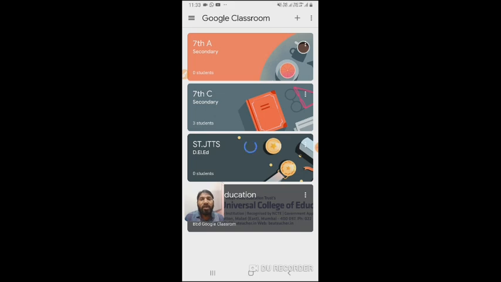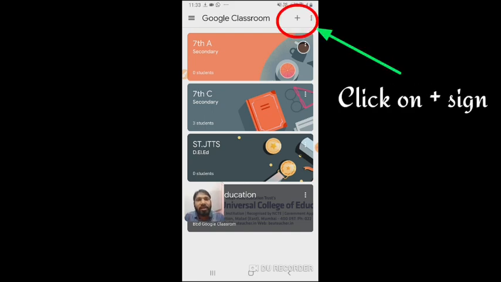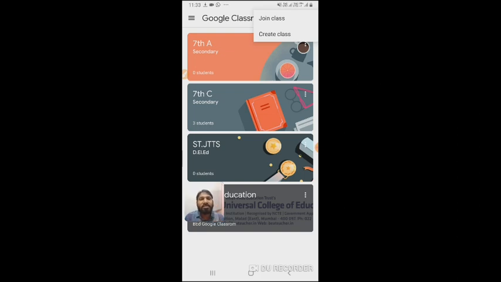Now here in Google Classroom we can create a class. If you want to create a Google Classroom, click on the plus sign. Then you will see two options here, join class and create class. The student will join the class after creating the class. So we have to create the class first, then an auto-generated ID will be created. Then that ID should be given to the students. Then the students will join your class.